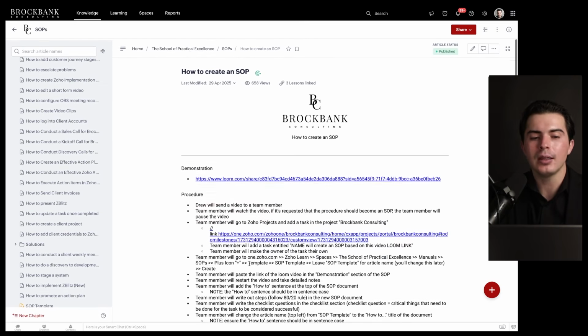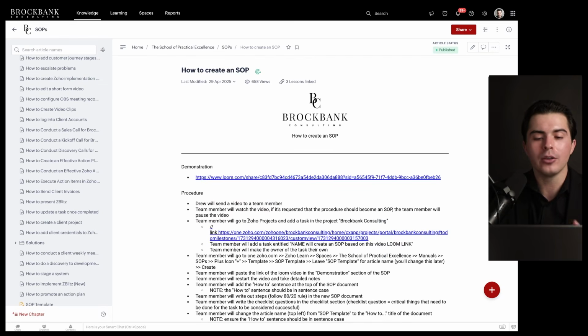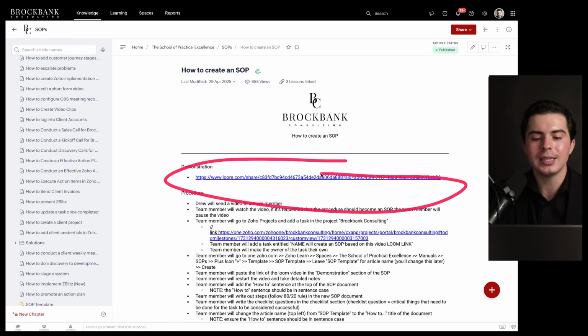Here's the key. We've seen 1,000 organizations try to do this. Most of them fail, and here's why. It's hard for them to build, and it's not standardized. So here's a secret for you: how to create an SOP. It's very meta. It's a standard operating procedure on how to create standard operating procedures. But there's a video here on exactly how to do it.